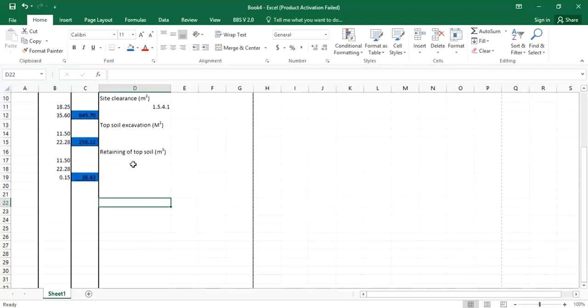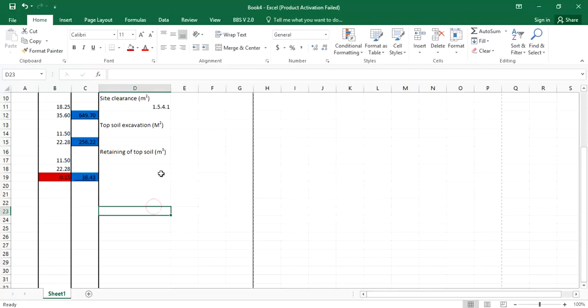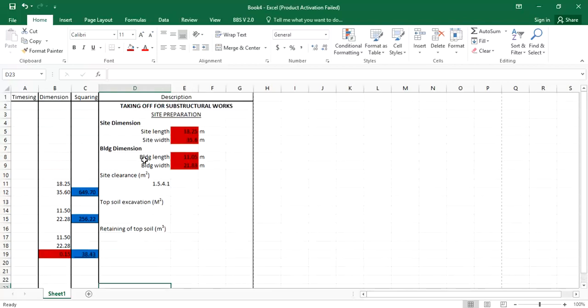For the retaining of topsoil, sometimes according to engineering specification, your topsoil excavation may be 0.15. Topsoil excavation is clearing away of vegetative soil offsite. So you may specify 0.15 or above. Because this one is editable, you can also change it to red. Like this, your work will be following due process.